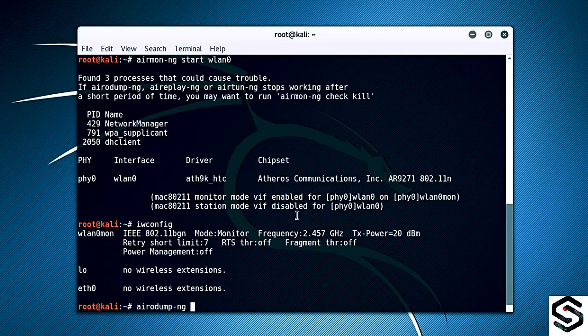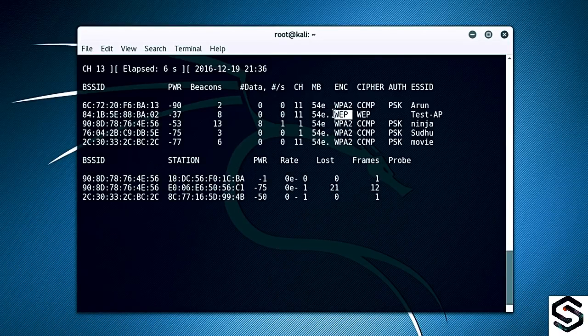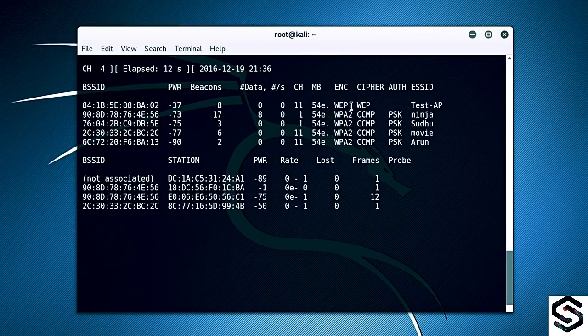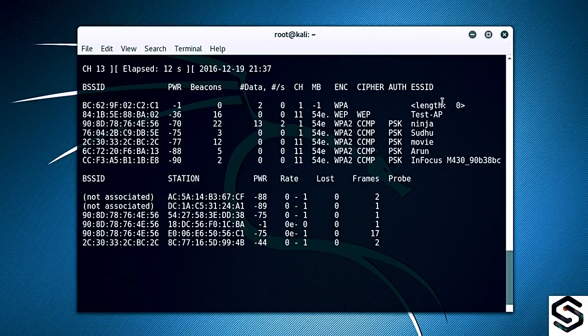This command I am going to use for scanning the available Wi-Fi routers around me: airodump-ng wlan0mon, which is the wireless interface. Now it will scan all the Wi-Fi networks available around us, and we have a WEP router, and this is the test AP. This is my own Wi-Fi router. Just for the sake of demonstration, I am going to hack this particular router, and you are going to witness all the steps of how I am going to hack it.